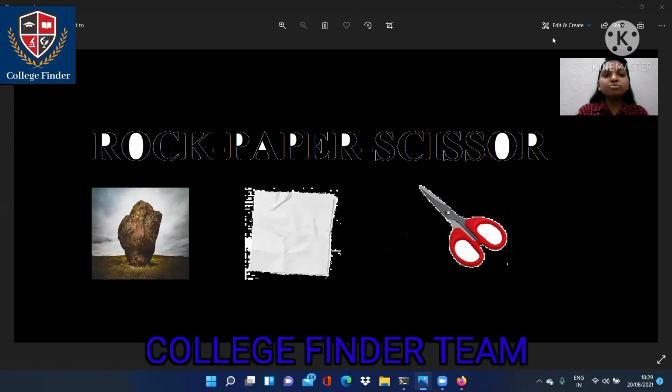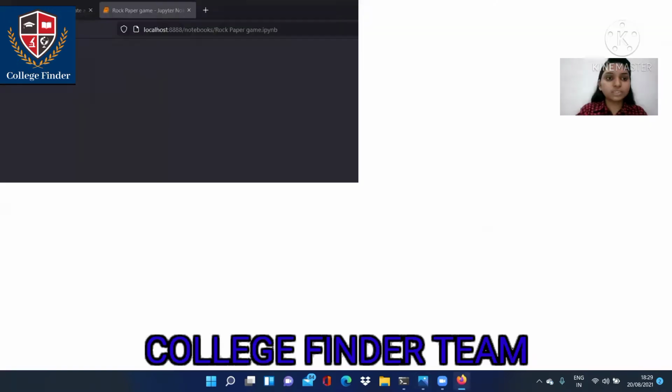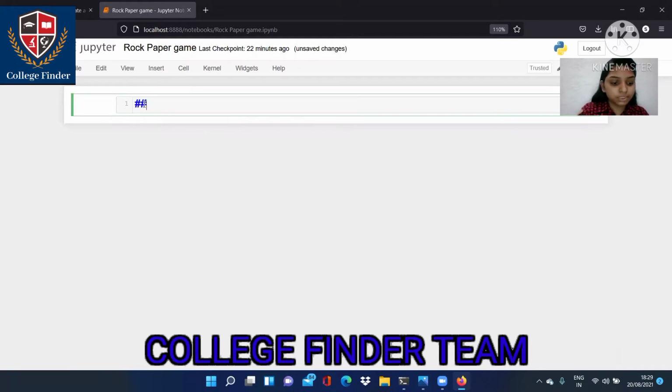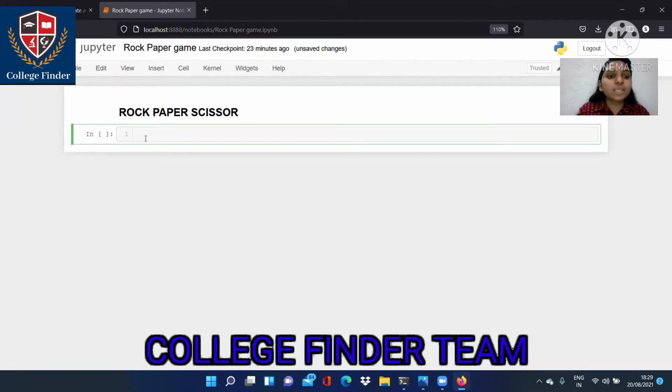Okay, so let's move towards today's project, that is rock paper scissors. So let's write the code for that. Firstly, we will open the Jupyter notebook, and after that we will write here rock paper scissors. Okay. So let's start our code.